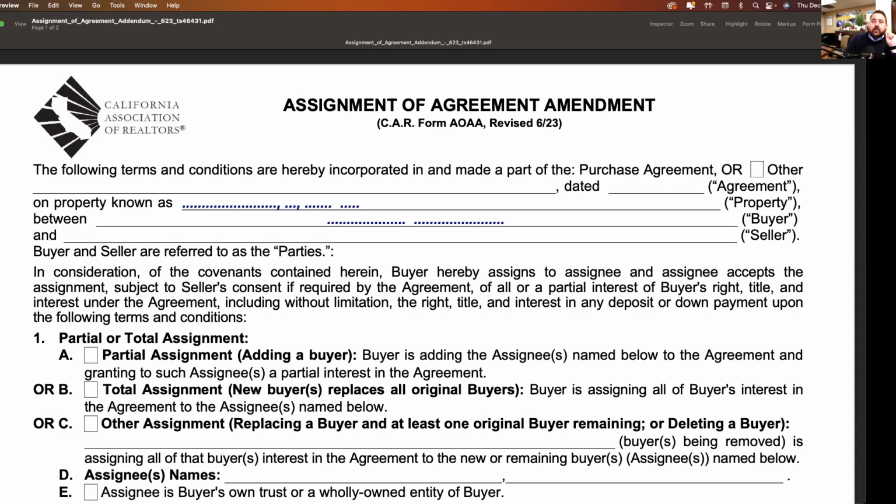Now, let's say that Alvaro and I are the purchasers, and we're removing Alvaro from the purchase. That's what we're going to do with this assignment. We're still going to put my name and Alvaro's name here as the buyers, because at this moment, we are the buyers, okay?